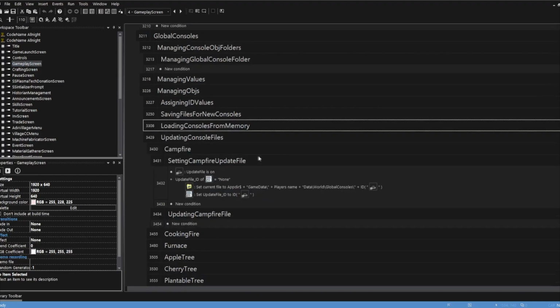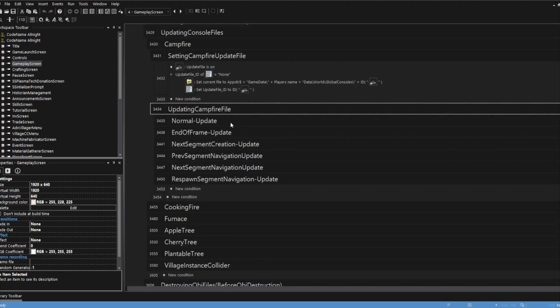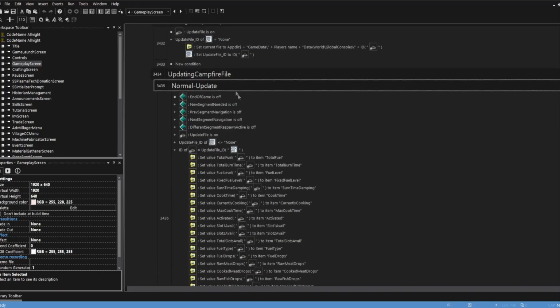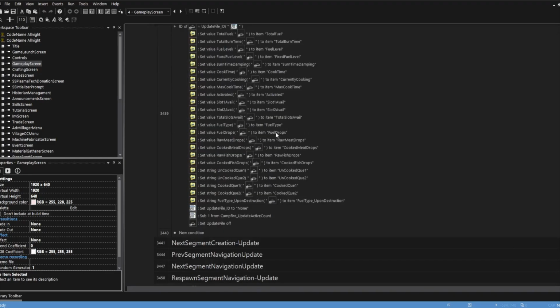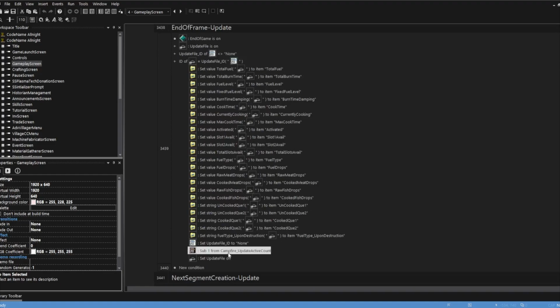So basically, for every global console that happens, there's a few different cases that happen for its file updating. One of them is the normal update if it's on the same segment and if the file needs to be updated, and then another one for this. The reason all of this is here is because they needed to be subtracted from an update active count.